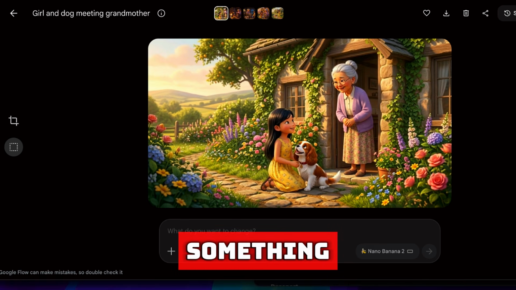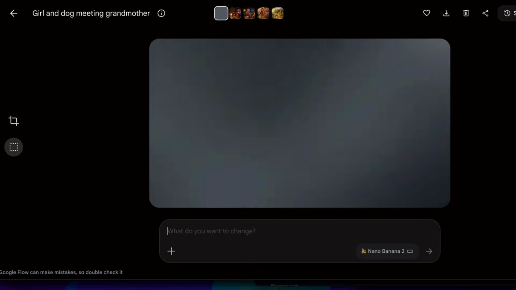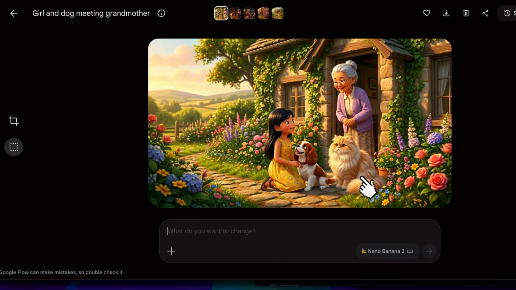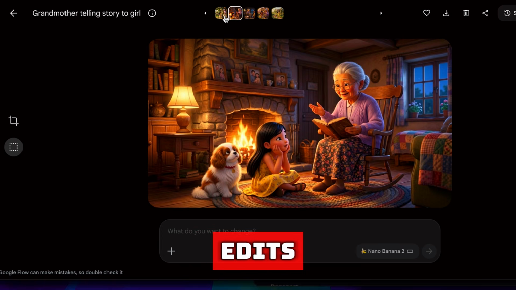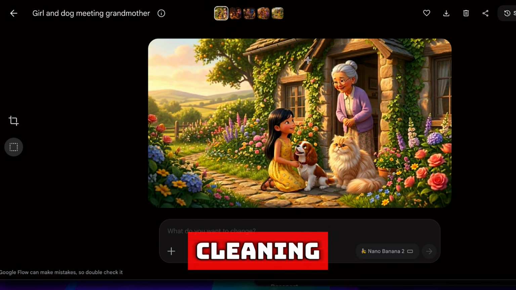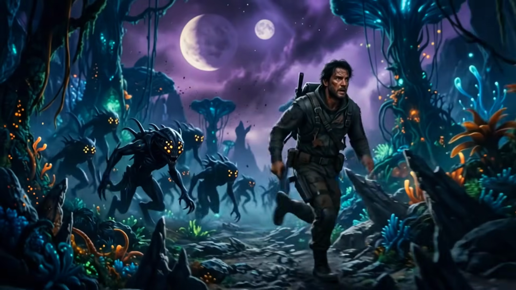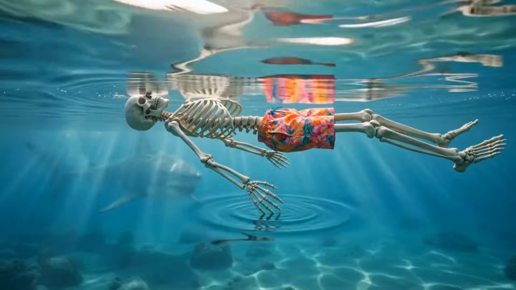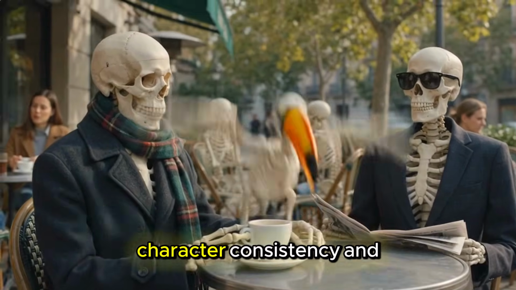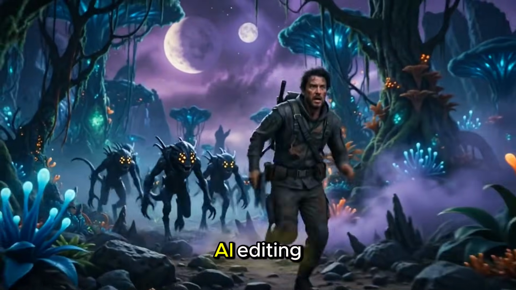Let's try adding something. Add a cat to the scene. Done. This isn't going to replace Photoshop for professional retouching, but for quick content edits, fixing a thumbnail, cleaning up an AI generation error, removing something distracting, it's instant and it's free. One tool: images, video with native audio, character consistency, and AI editing.